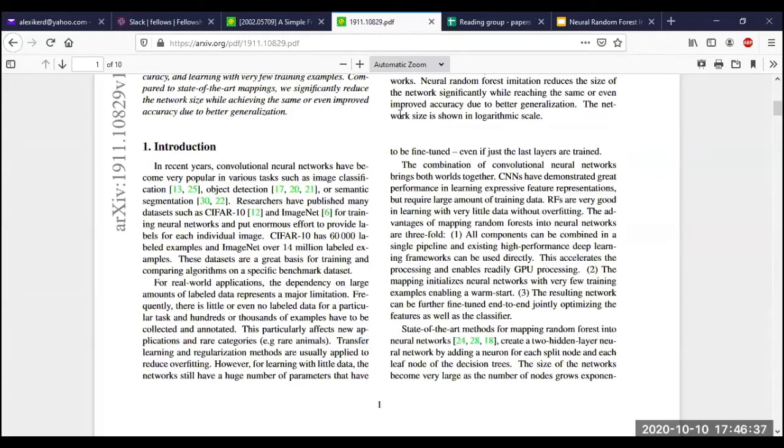Could you mute your mic? This is a little bit of a background. Okay, thank you. So let's see, advantages of random forest.